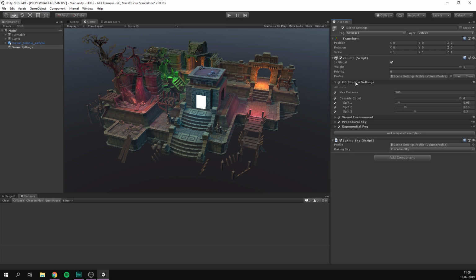The first one is our HD shadow settings. This is of course responsible for showing high quality shadows. The main thing that we can modify here is the max distance, which defines how far away we want to draw shadows. You can see if I set this to something like 40, it's only going to draw shadows up to 40 units and then stop. I'm just going to leave mine at 500.